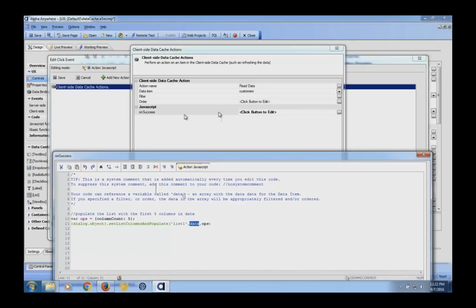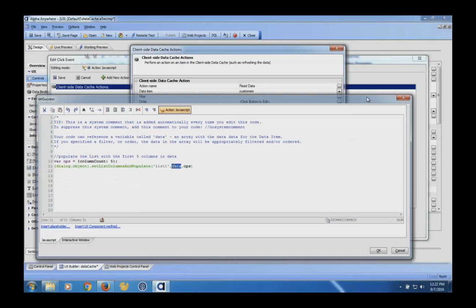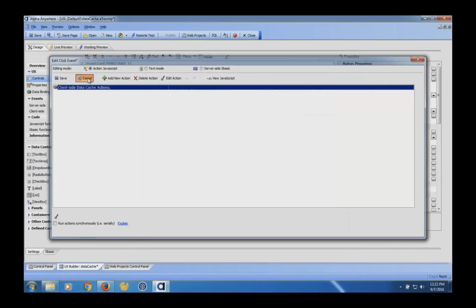So you're not limited to just using lists. You can do a whole bunch of other things. You could actually add JavaScript to do a whole bunch of other things that you may want to do with that data. Now the other key button here is this refresh all.